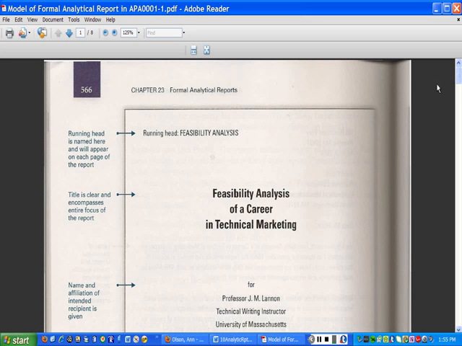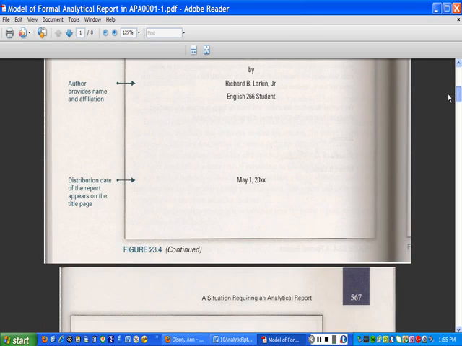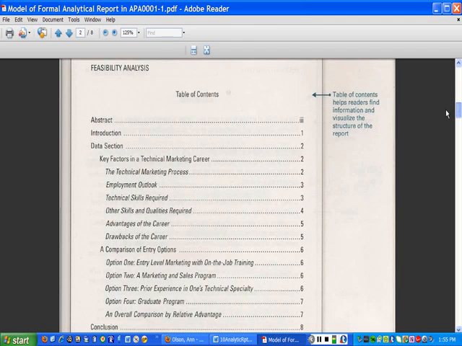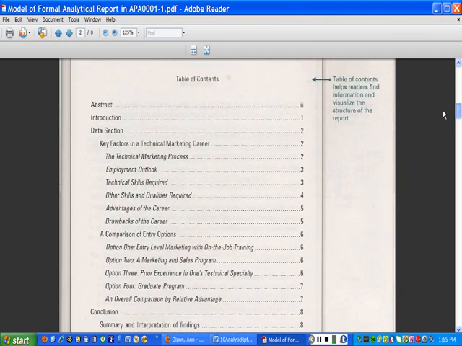I guess we've been through this. You do need a title page. This begins on page 566 in your text. Now let me look at the second page here, the table of contents, because this table of contents also provides you with your system of headings. Usually these sorts of reports, the formal analytical reports, have at least 3 levels in their system of headings.